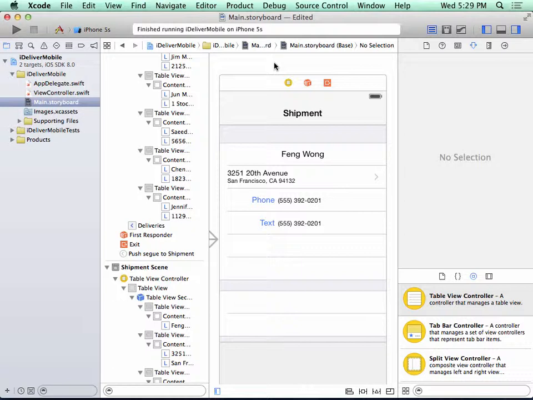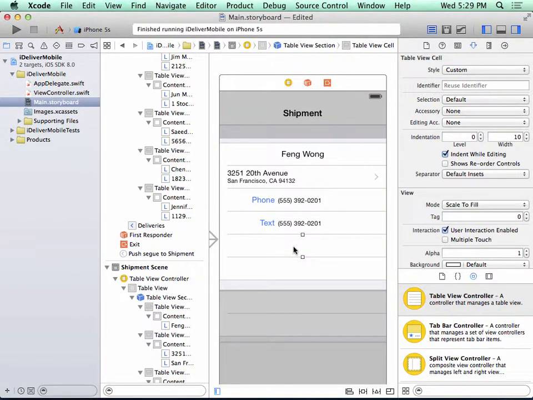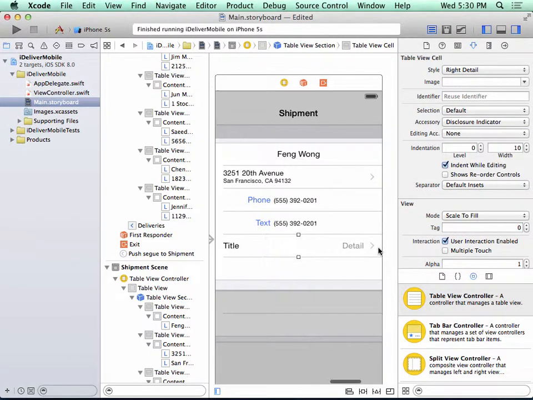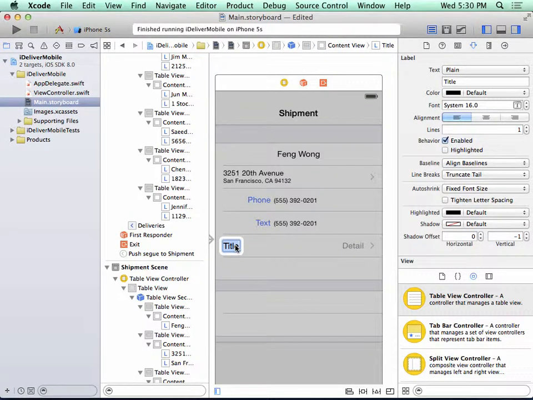Now I'm ready to set up the delivery status cell. I select the fifth cell in the first section. I'll change the style to right detail. This adds a title label here and a detail label over there. I'm also going to add a disclosure indicator. So under accessory, I'll set that to disclosure indicator. And as you can see, it adds the arrow there for me. Now I double click the title label and I'll set this to delivery status. I'll change the font size to 15, so I'll go down one here.